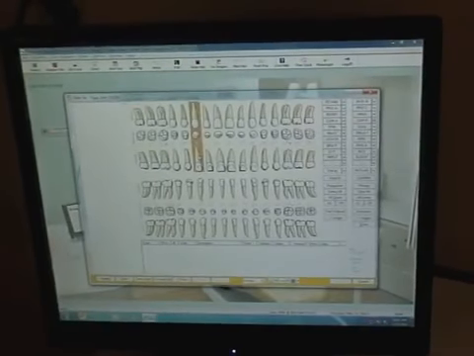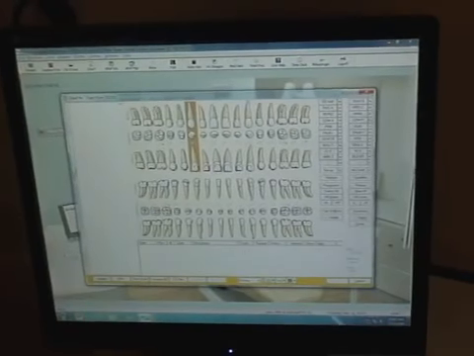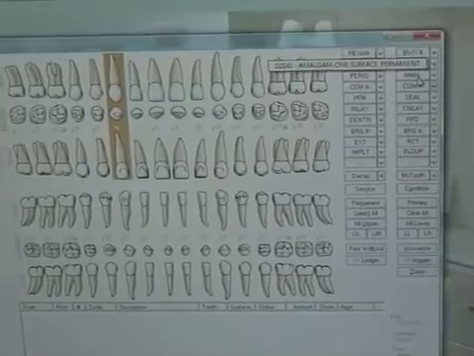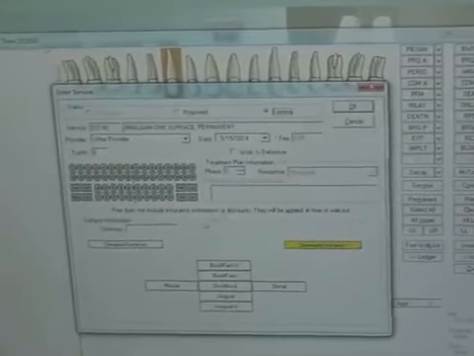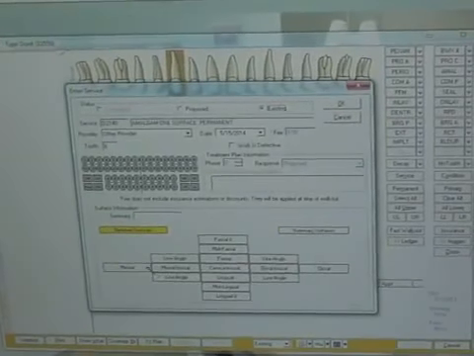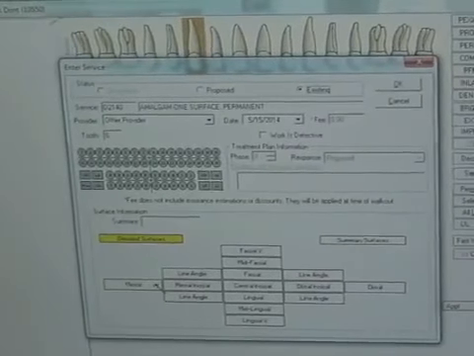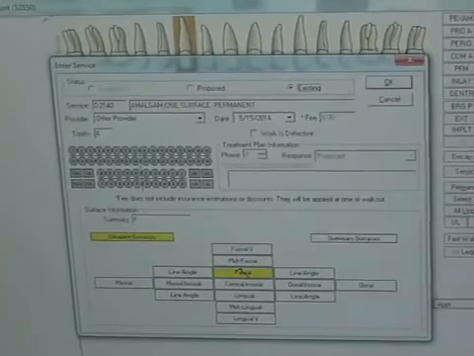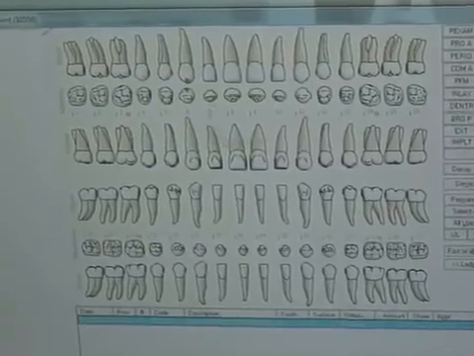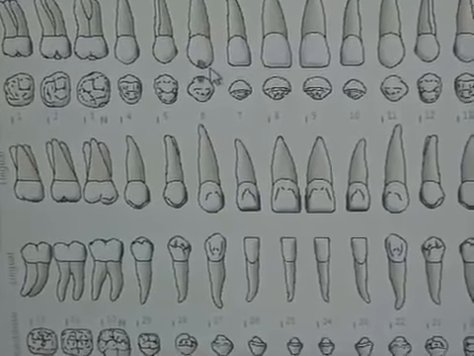Select the tooth that you would like to set an amalgam restoration on. Select the AMAL button. Go down to Detailed Surfaces, then select the surface which the amalgam is present on. Then click OK. It will chart where the amalgam restoration is.